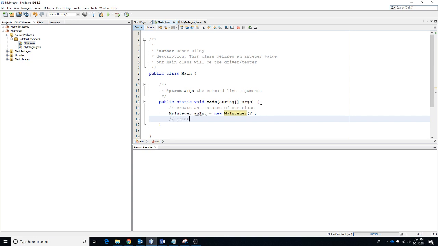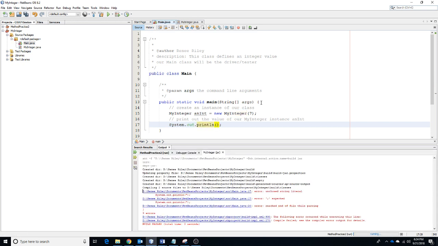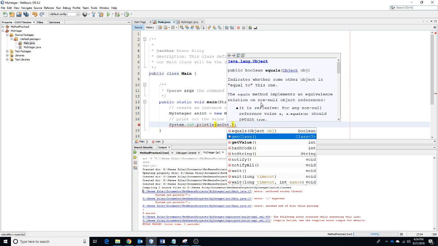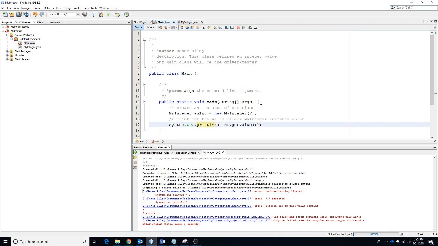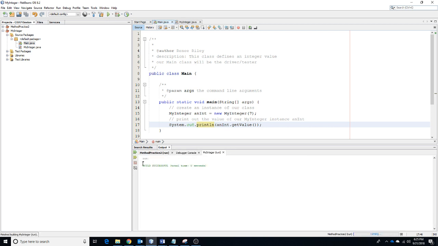Now let's print out the value of our MyInteger instance, anInt. So anInt.getValue is what I want to run to print that value out. So now let's try running it. Should be a little bit happier. And there's our number 7, if you can see that.